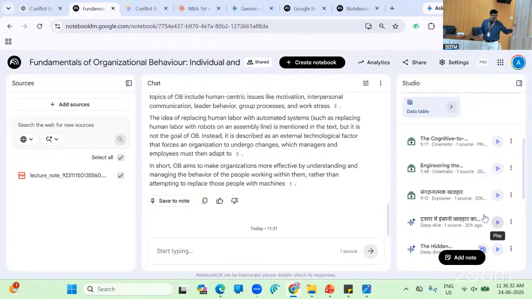And the biggest advantage of using this tool, NotebookLM, is that, as I told you already, whatever sources I provide, the output is basically confined to that only. So that's why I focus on it for educators. While using ChatGPT, there is an issue. For that, I will give the solution.